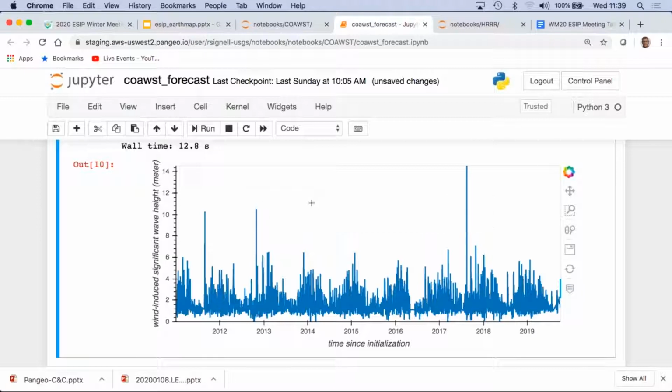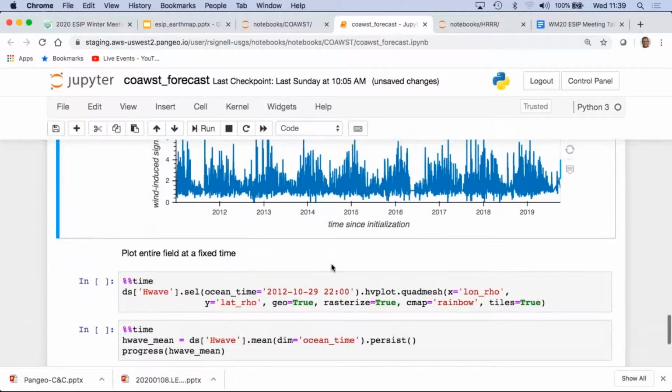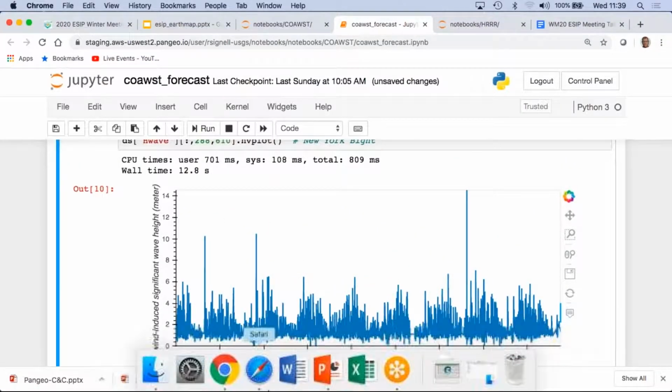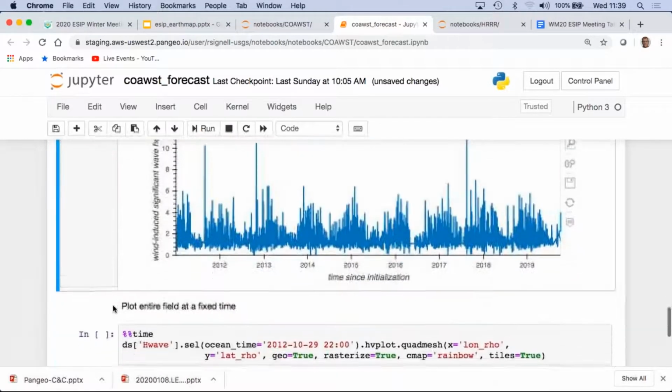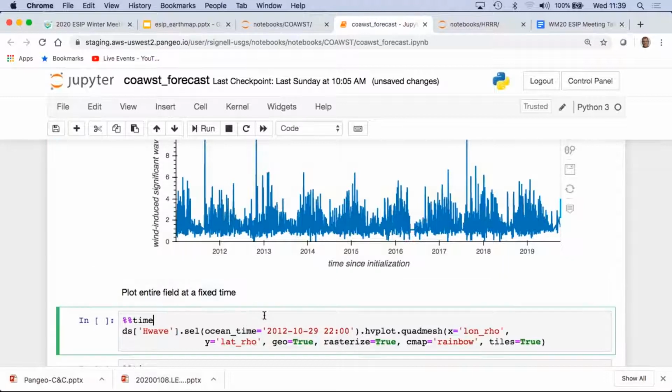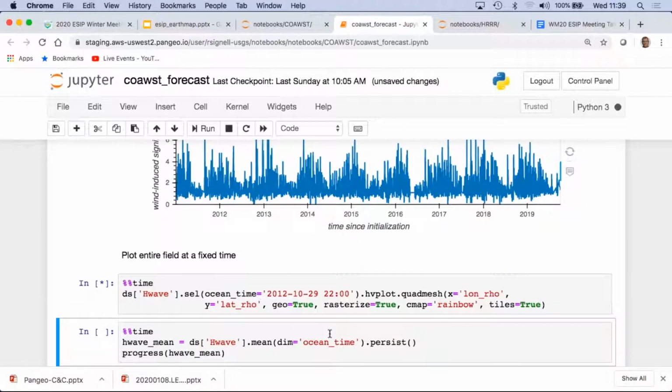So I'm hovering over Hurricane Sandy here, and this is showing me this really high wave height on October 29th, okay? By the way, that took about 12 seconds to do that plot. So this is a function of how I chose my chunks, right? I can extract a time series and get back within about 12 seconds. And if I go now and do the other thing, I'm going to take just a time slice here.